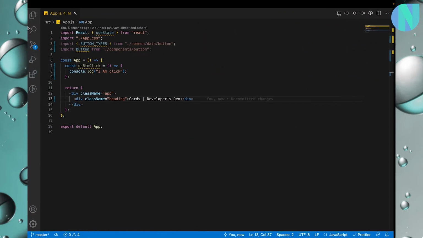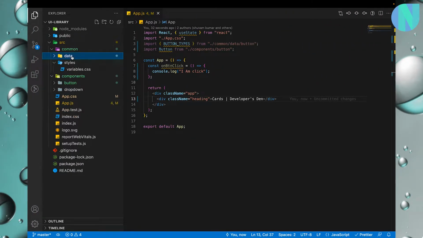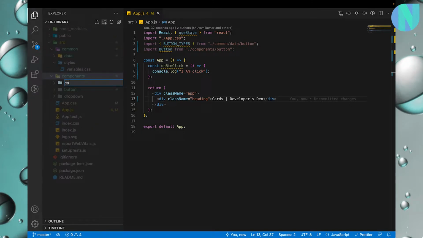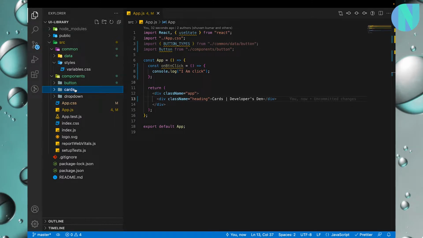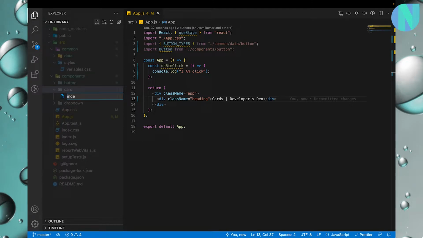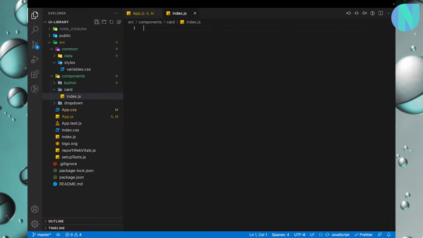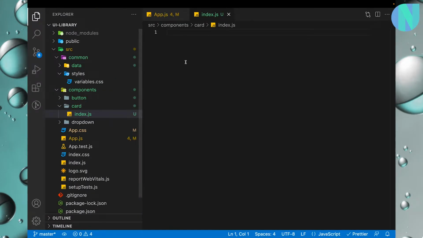So first of all, I'm going to create a folder inside my components folder. I'll create a folder called cards, and card, basically, not cards. I'll rename this as card. Perfect. Now I'll create an index file. This is the coding structure that I follow. I basically create an index file, which is like an entry point to all of my components. I'll increase the size a bit more.